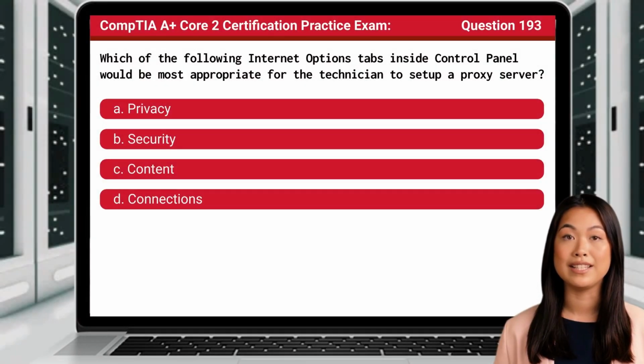Question 193. Which of the following Internet options tabs inside Control Panel would be most appropriate for the technician to set up a proxy server?